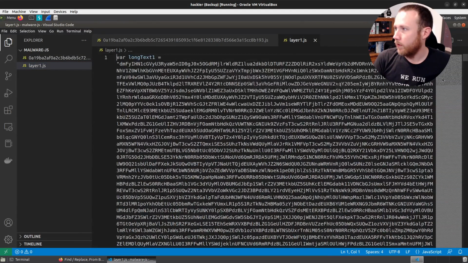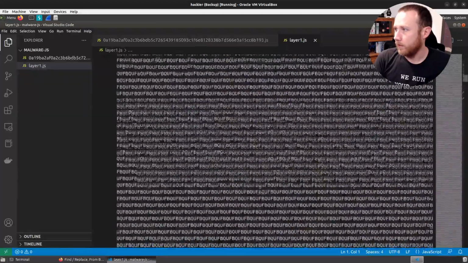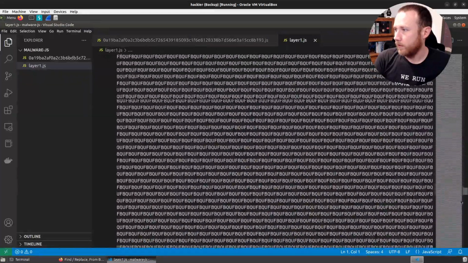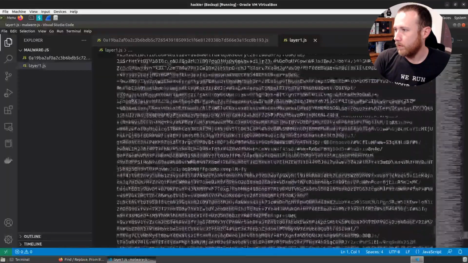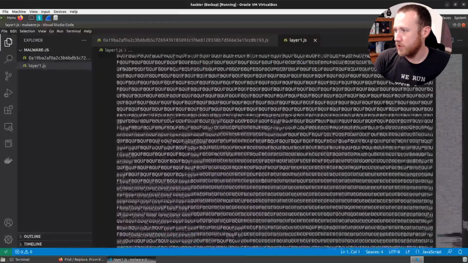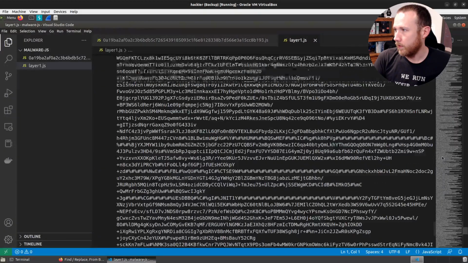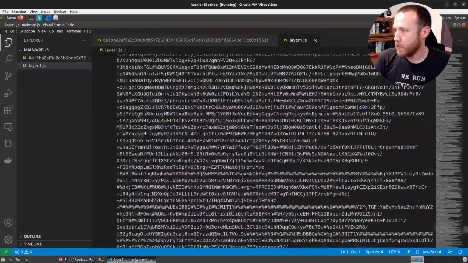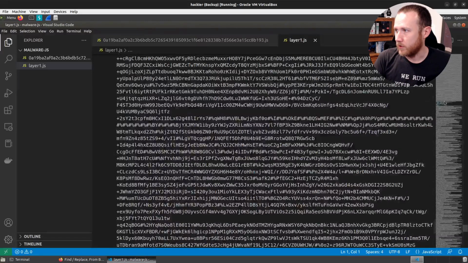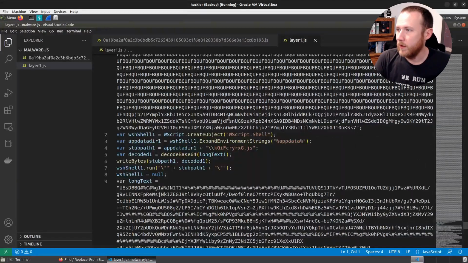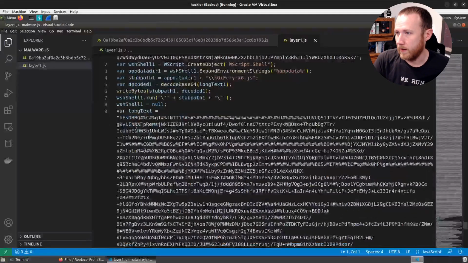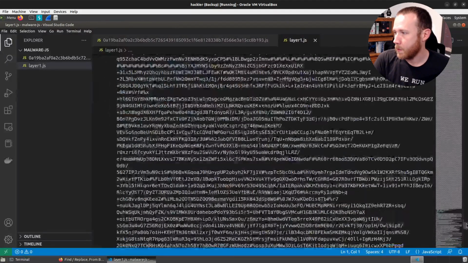So we've got layer 1 long text here. You can see it changes, right? Let's go up. Right here, we can see it changes. So let's go here and see. We've got this one. This is what we looked at before. Okay, so it's going to run that, and then we got this next long text.